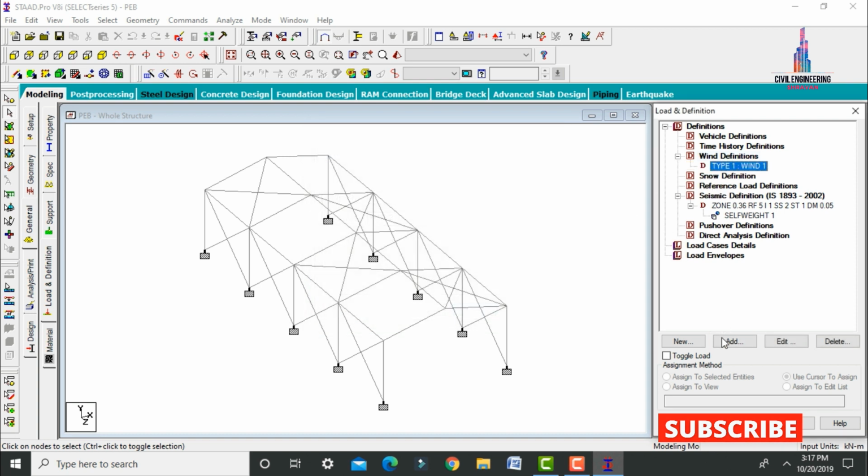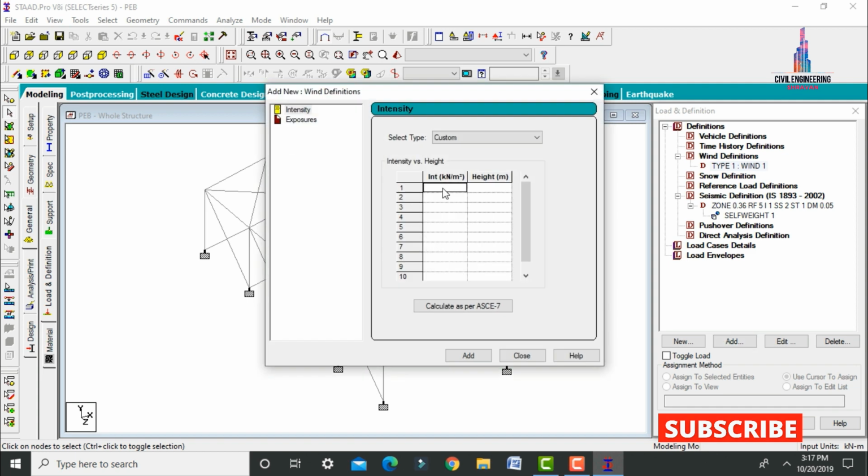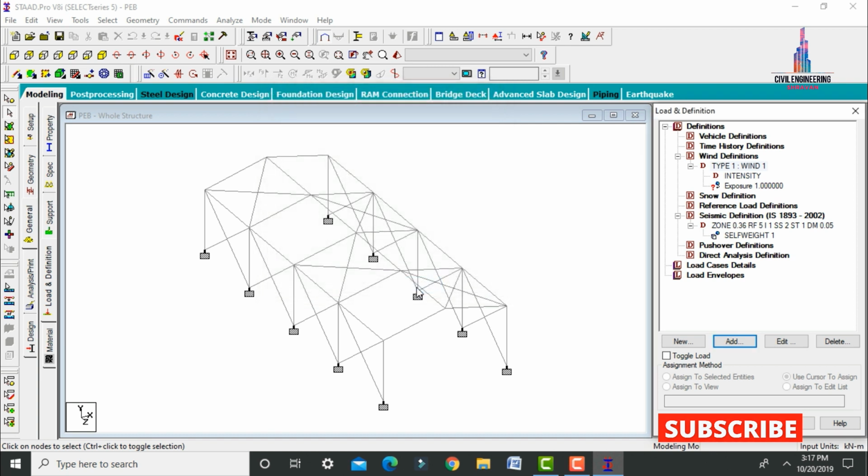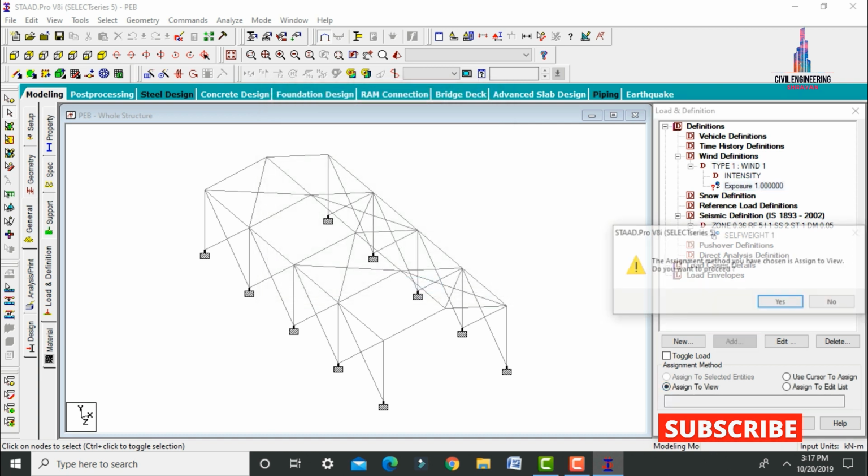Select type 1 wind 1, add button. Now here I am taking the intensity of 1 which is acting at a distance of 4 meter height. Again I am taking 0.5 intensity which is acting at a distance of 2 meter. Click on add button. Now I am selecting the exposure factor as 1, add button, close option. Now I am selecting exposure 1 by using assign to view, assign yes option.